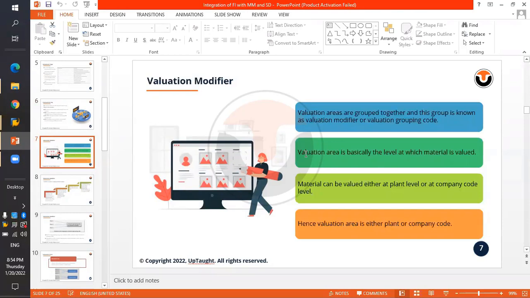Now, valuation modifier. In order to discuss this valuation modifier, we will have to discuss what valuation area is. Valuation area means at which level you are doing the valuation of the material. You valuate a material, for example finished goods. This valuation of the material is done at what level? That is called the valuation area. It can be done at company code level, which is a legal entity, or at plant level, which is a factory.